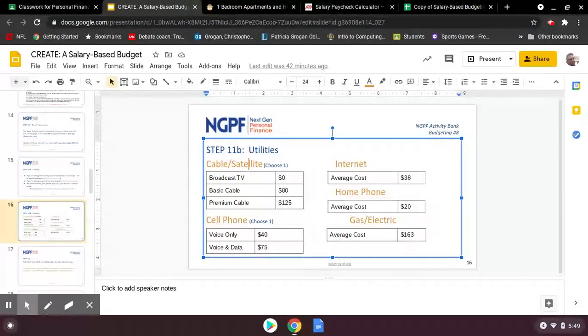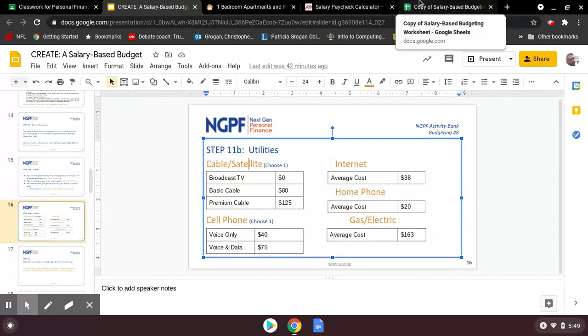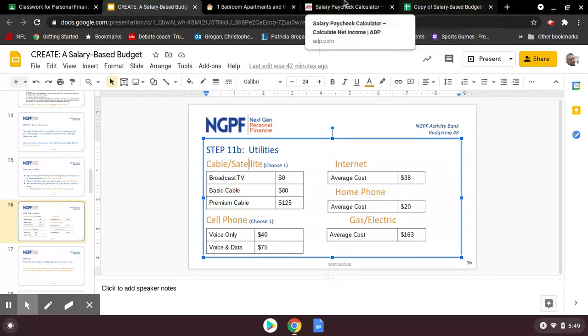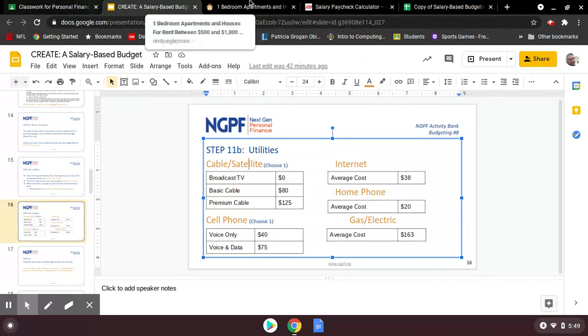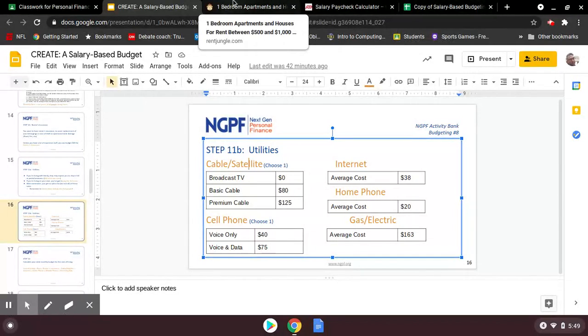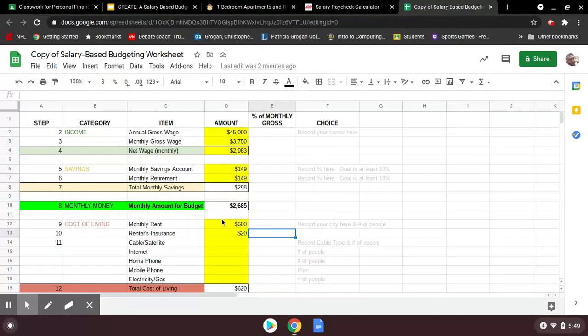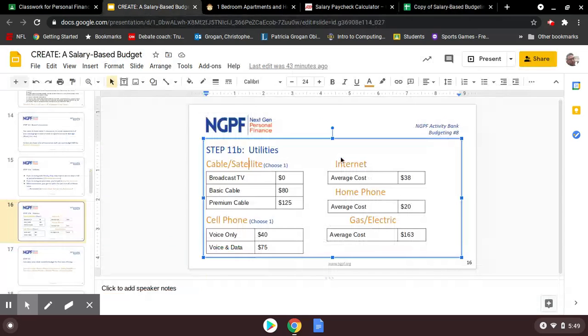I'm going to select basic cable here, even though for me personally, I technically don't have cable, but I have a couple of other things that go into my monthly bill. So maybe $80 seems about right. So for the cable satellite, I'm going to put 80. Internet, the average cost here is $38.